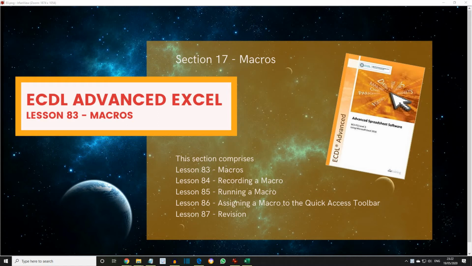So this is the beginning of section 17. In this section, we're going to learn what we mean by macros and play with some. Then we'll be learning how to record a macro, how to run a macro, and how to assign a macro to the Quick Access toolbar. Okay, so let's get started with Lesson 83, Macros.